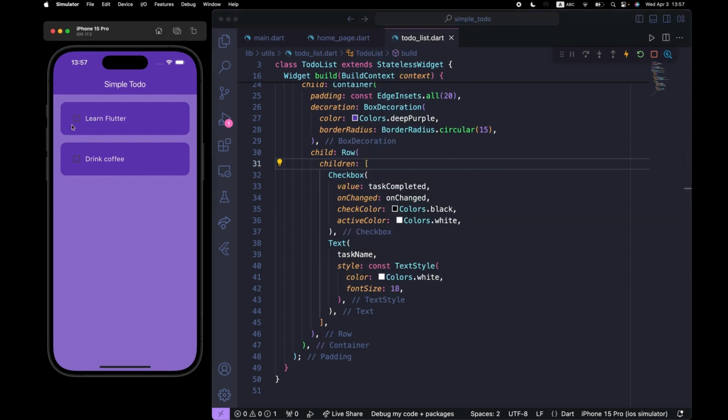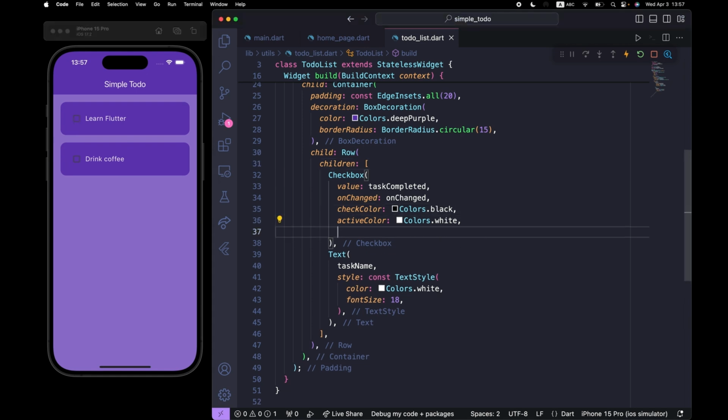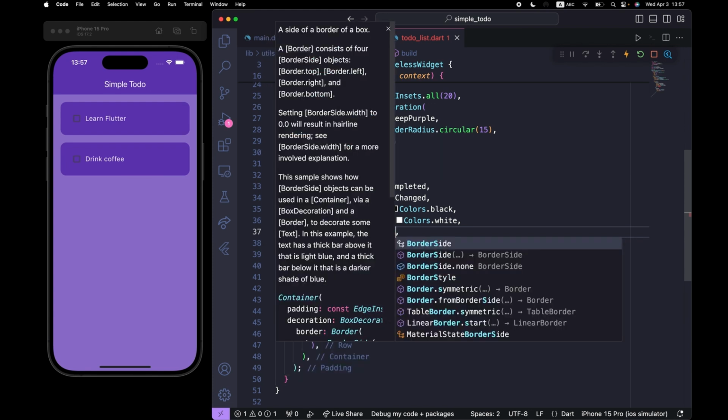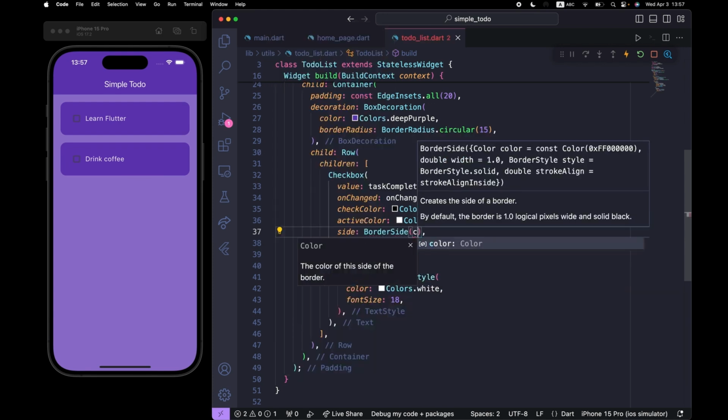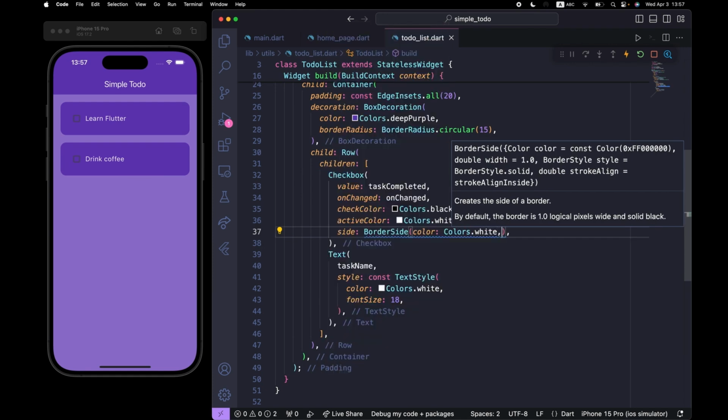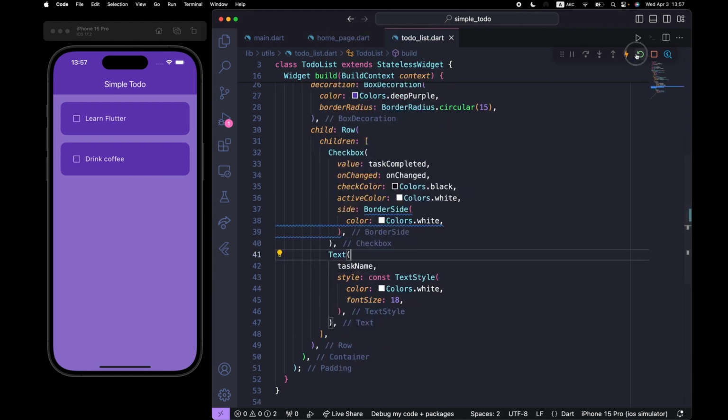Now we also wanted to change this border side color to white, so for this you can add a side, border side, and inside of border side we can specify the color, colors.white. And now we can save it and refresh. You see we have a border side color white. Now we can click on the checkbox and we can uncheck it.